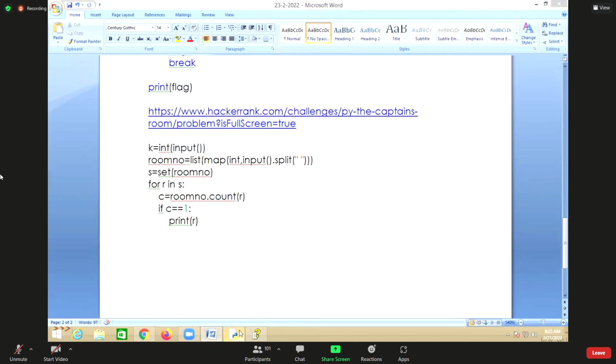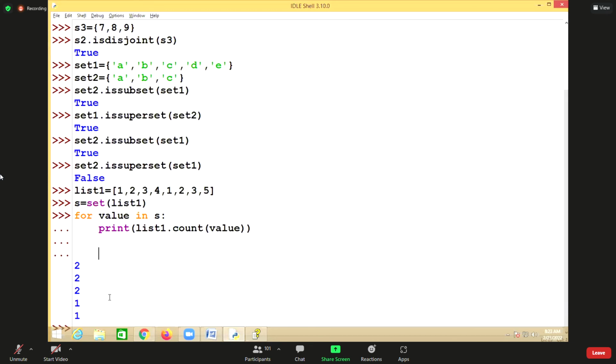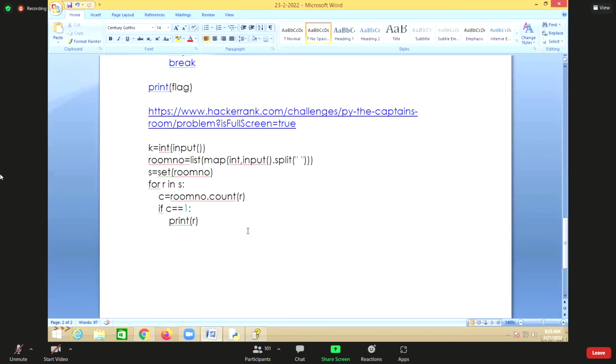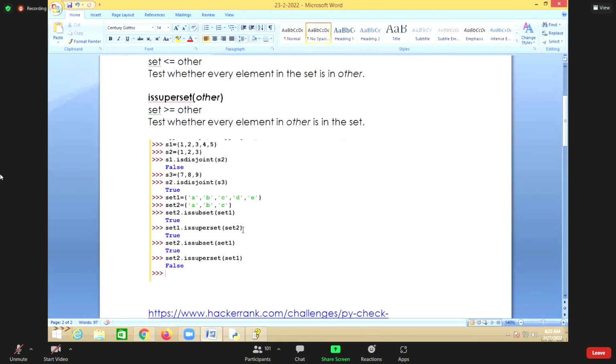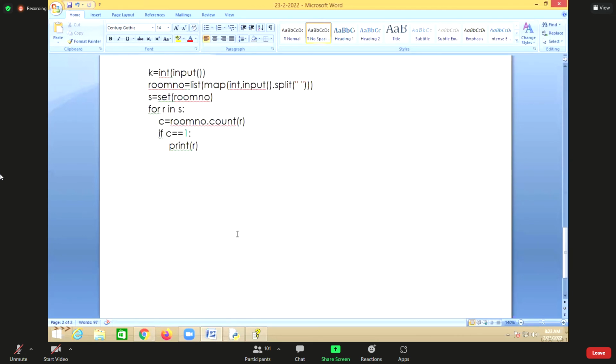Okay, right. So these are some of the problems related with the set. You have to understand how to work with sets. Now this is set comprehension. You can also create a set by using which one? Set comprehension. You can also create a set by using set comprehension.